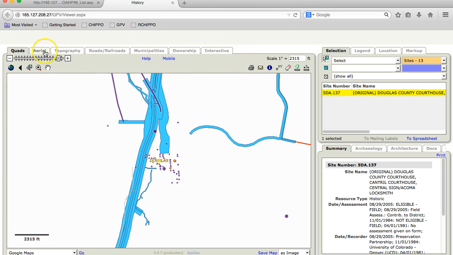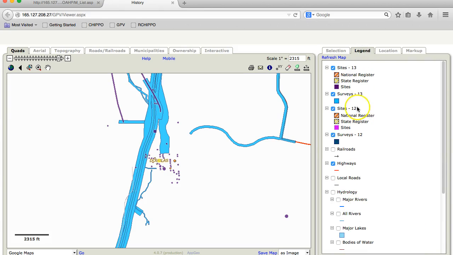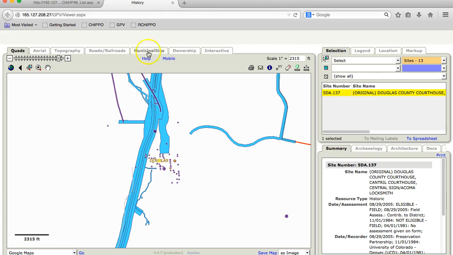At the very top of the map panel are several tabs. These are themes that will show your sites on. You see we have quads, aerial, topography, roads and railroads, municipalities, ownership, and the interactive tab. The difference between the interactive tab and the others is that over here on the function panel, under the legend tab, there are more options with the interactive tab than there are with the other themes. However, do keep in mind that the more things you have selected and opened in the Legend tab, the longer the time it's going to take for your map to load.